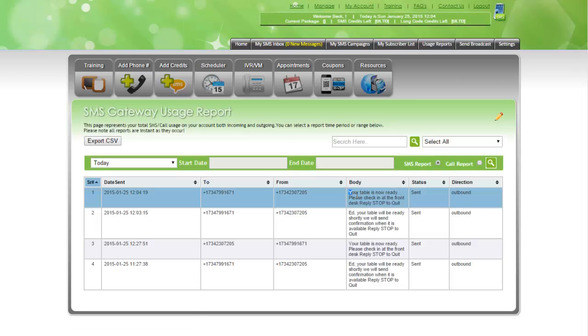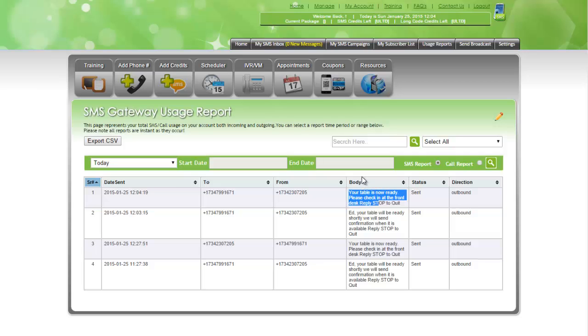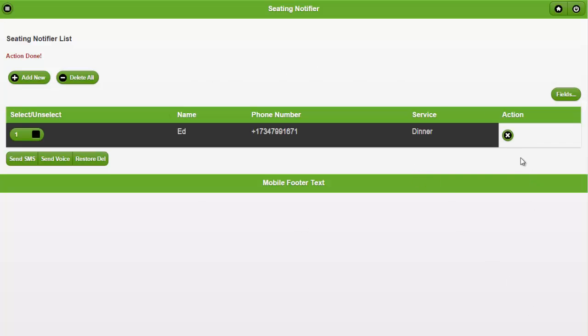It says your table is now ready. Please check in at the front desk. Also, this user was added automatically to our SMS campaign. But anytime you want to delete a user, just click on delete here.